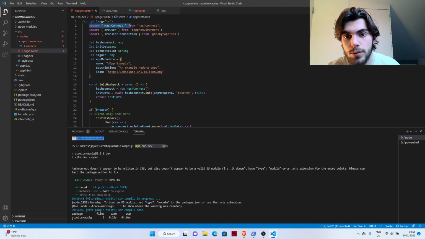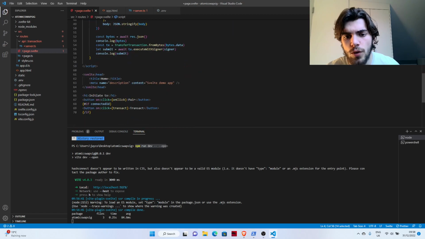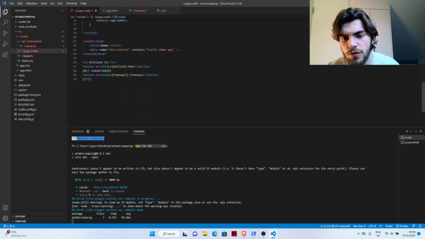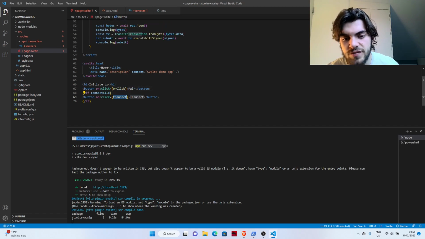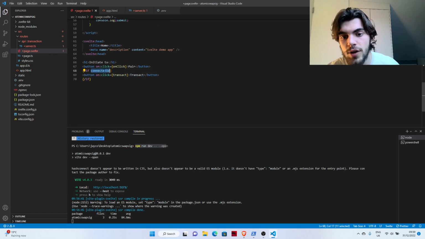Obviously we've imported HashConnect, and we've imported the TransferTransaction from the Hashgraph SDK. You saw the HTML, very straightforward. Just an H1 saying initiate transaction, and two buttons which have their own function. We've got this on click function for pairing, and we've got this transact function for the actual transaction, and only once we have a connected ID, once we've paired a wallet, will this button show.